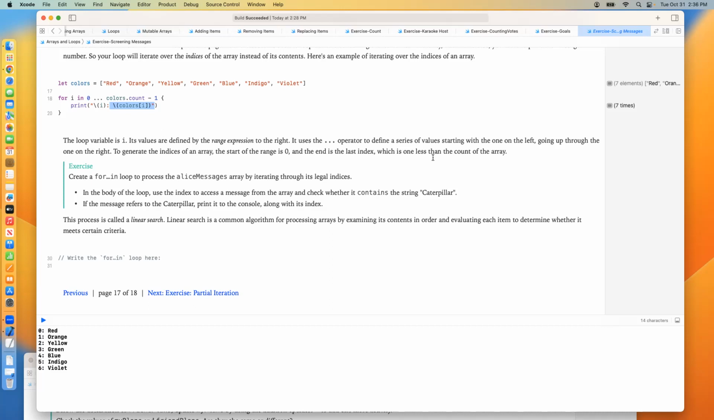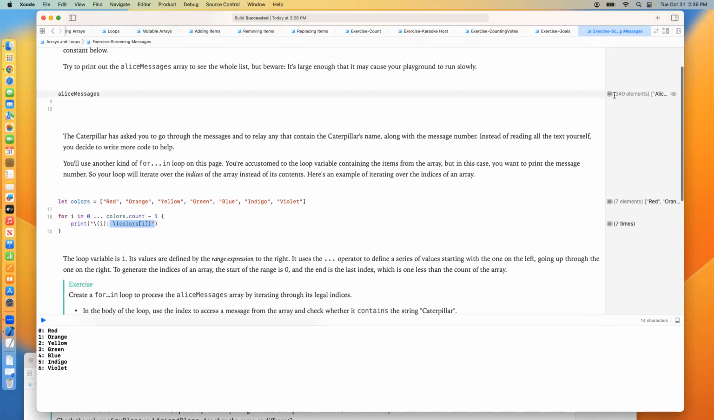Yeah, the index value of it would be the count minus 1, right? Correct. Yeah. So the count is 340. So the index value of the last position is 339. Exactly. All right. So that's a really important concept, you guys.